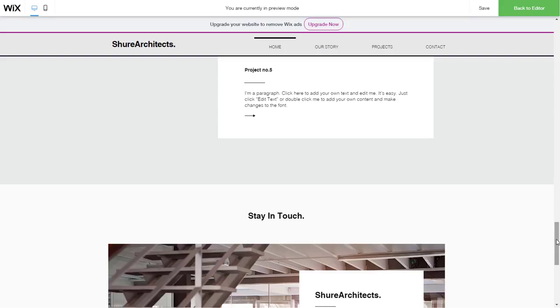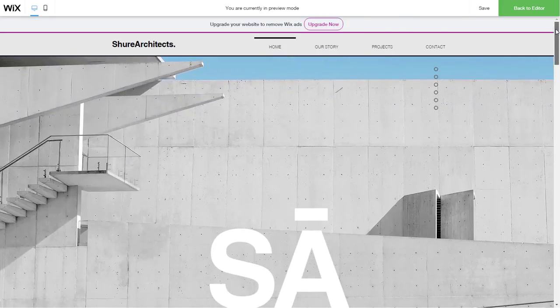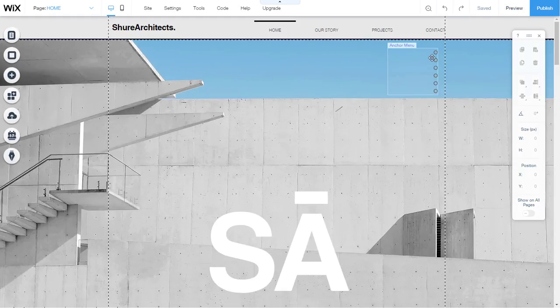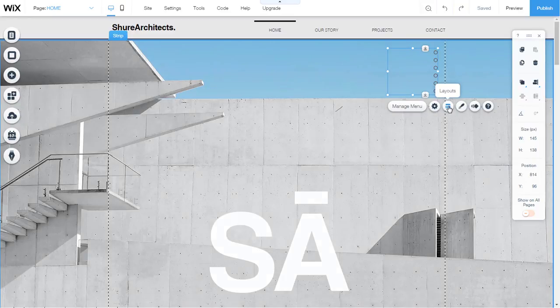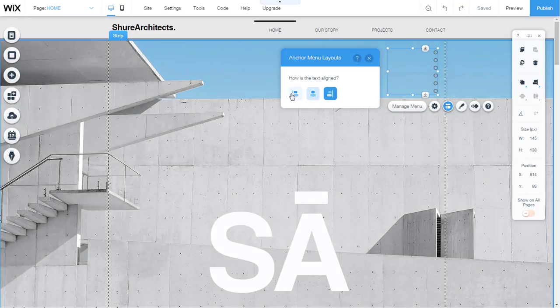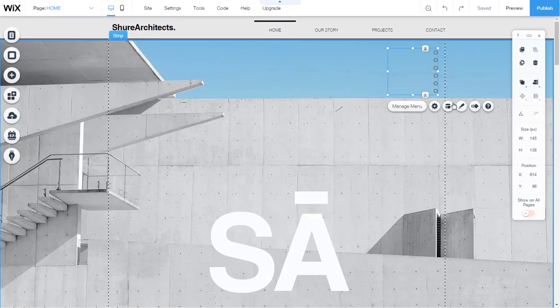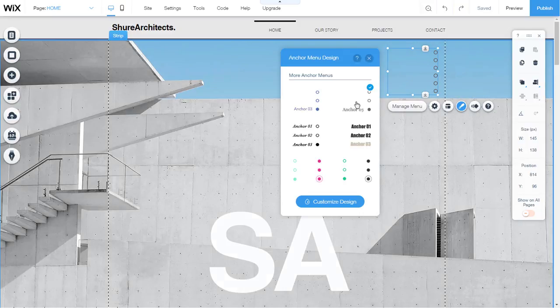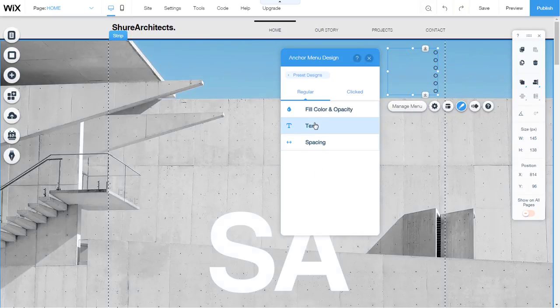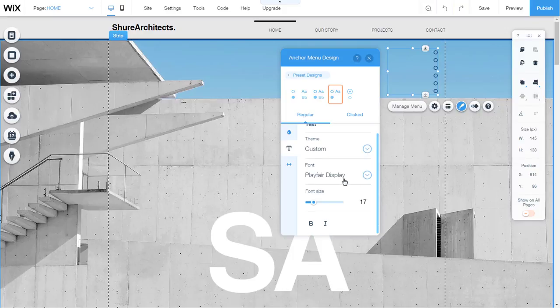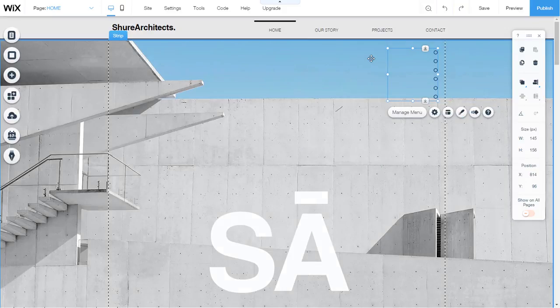Now I'm going back to the editor page to show you the settings for the anchor menu. We have the layouts option. Here, we can set text alignment. Aligns the text to the right, left and center of the menu box. Then we have the option design. We can change the anchor menu as a whole or adapt our existing to our needs. We can change the color, change the text content, font, font size.